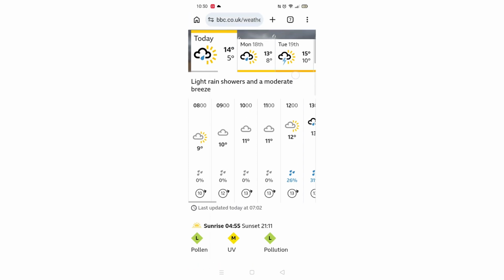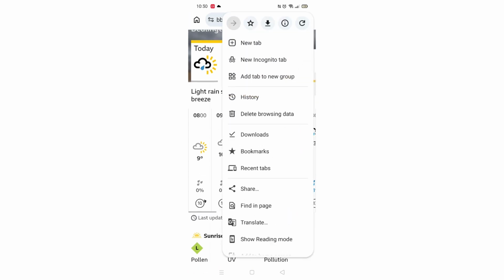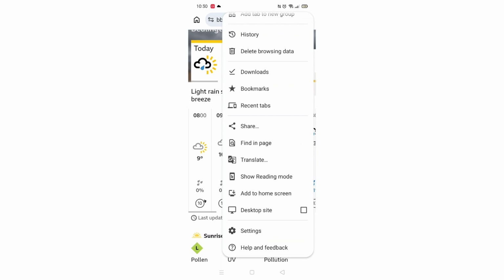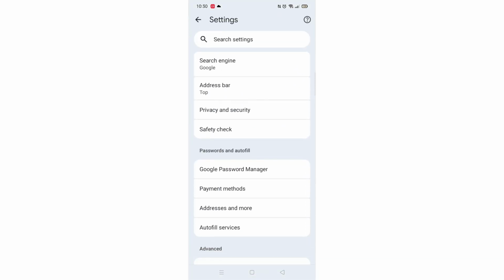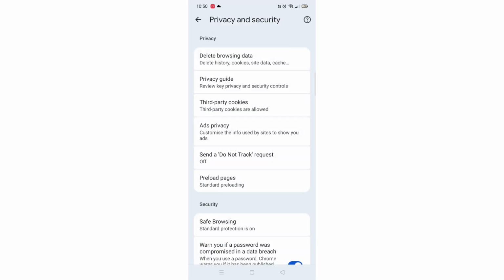Open up your browser and click on the three dots. From the drop-down list, scroll down and click on Settings. Once inside Settings, click on Privacy and Security. Now you need to open up the Delete Browsing Data.